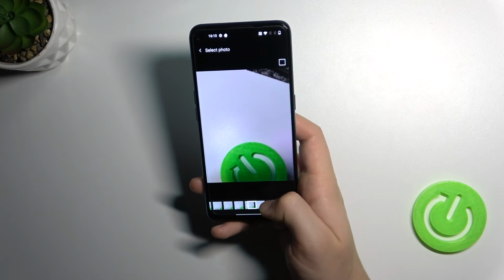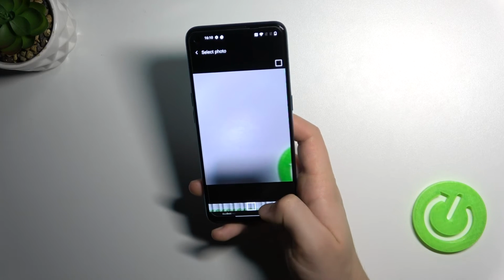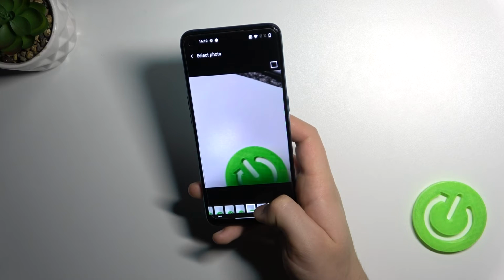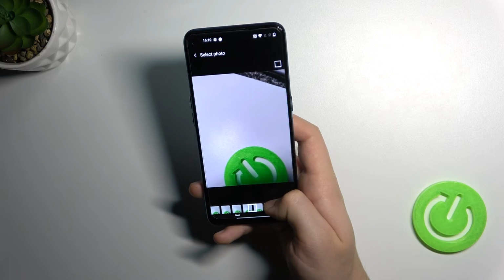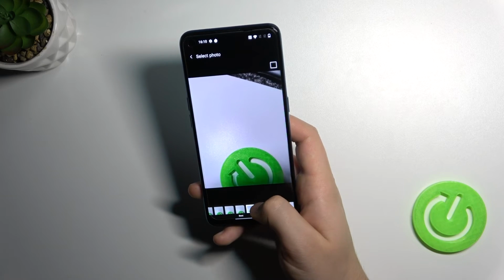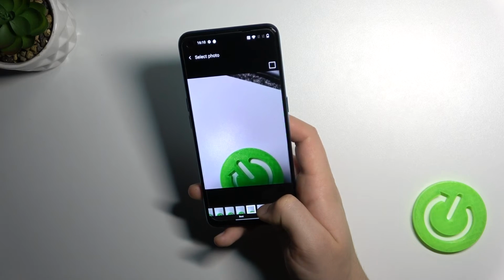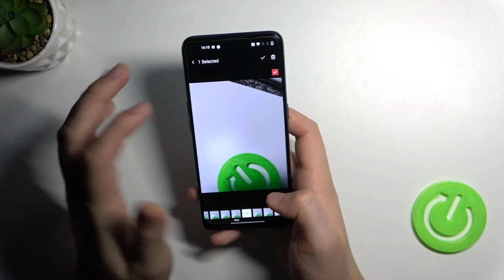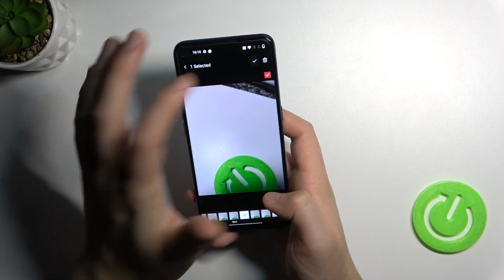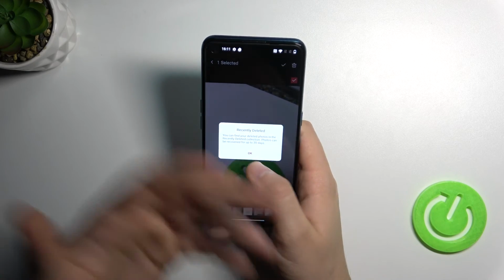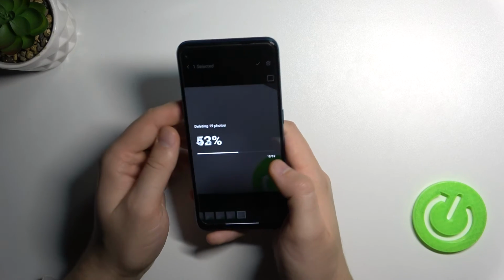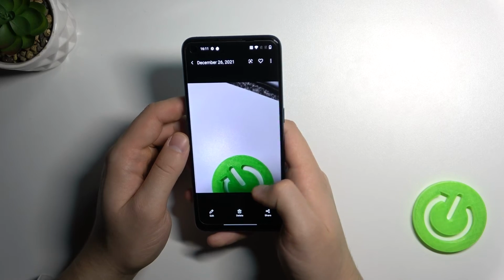So right now we can just take a look at the sharp photos, and it was probably this one, I think. Yeah, this one is sharp. So we can select this one, tap on the switcher to confirm, and remove the rest of them.